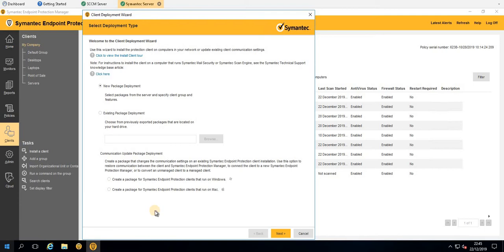Today I'm going to be showing you how to install Symantec Endpoint Protection through SCCM. First of all, you need to connect to your Symantec Endpoint Protection Manager server and log in with your admin account. Once logged in, you can select Clients and then install a client.